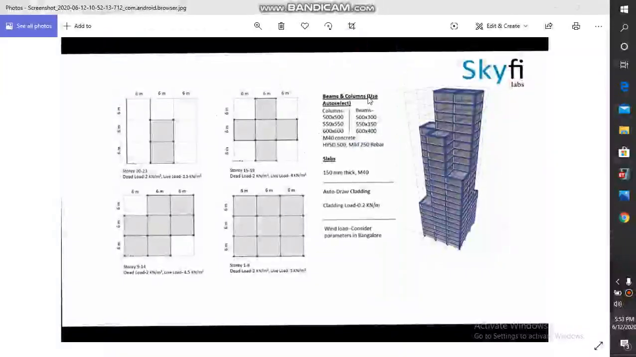Hey everyone, this is Madhav and now I'm going to explain how to design a tall building structure using ETABS 2018. So let's go through the assignment which was given to us. Initially, let's look at this model.